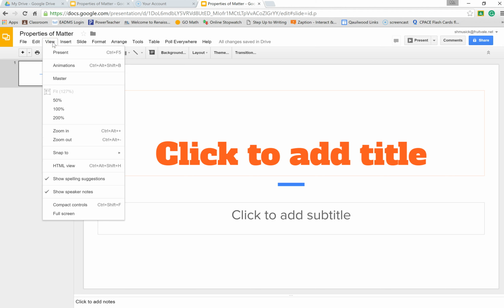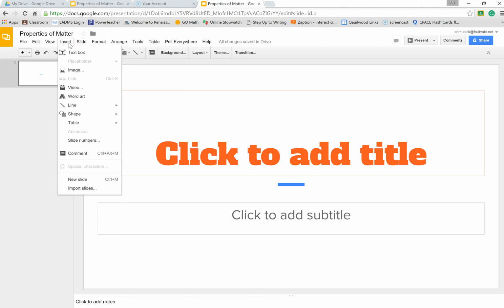View. This is if you want to present when you're ready to present, but there's also some other places you can present as well. You probably won't use this one very much. Insert. This is where you can insert different things. Put in a text box, images, and I'll show you another way to add images and videos and things like that as well, that I think is a little easier than using insert.